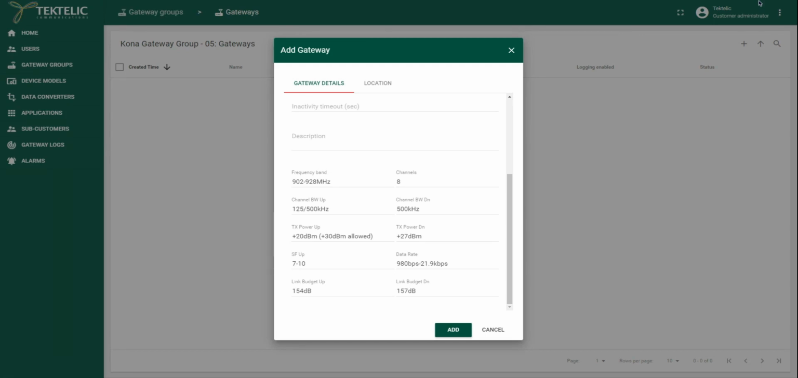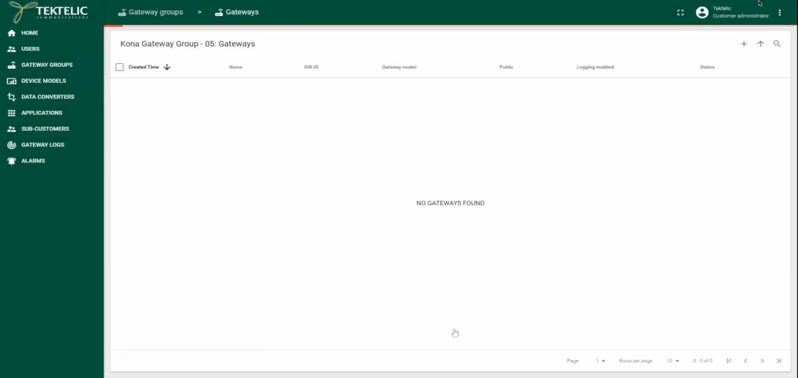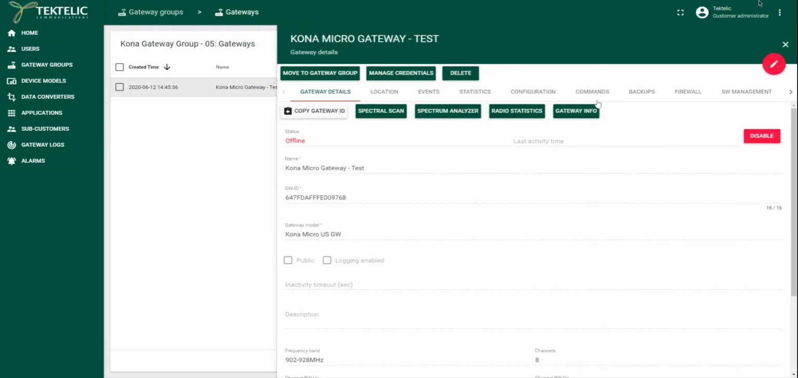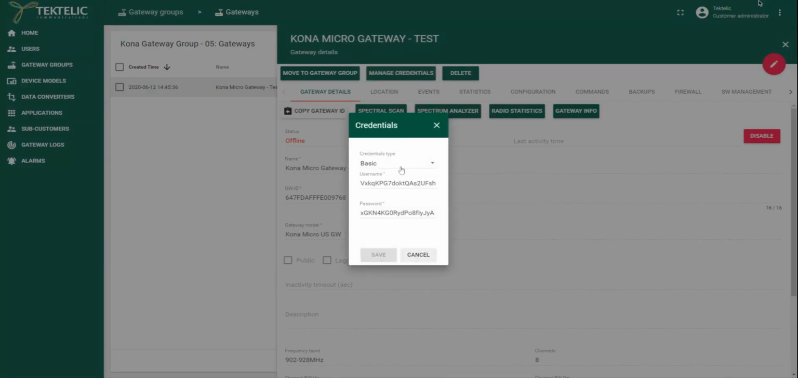You can see the recently commissioned gateway along with the status and other options to move, delete, or manage credentials of this gateway. Upon clicking the commissioned gateway, you can see the number of features available. All of our gateways are equipped with Tektelic MQTT bridge that supports remote management capabilities. It's important to update MQTT credentials for the commissioned gateway. To do so, you can click on manage credentials.